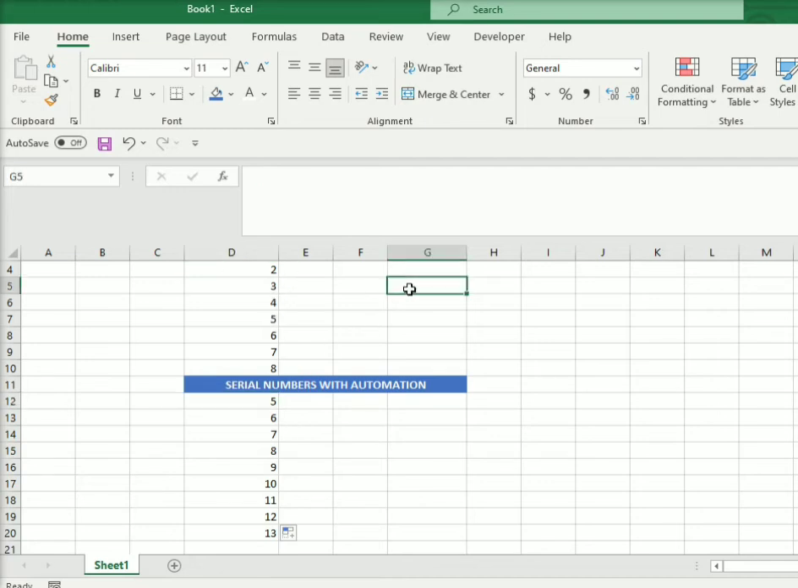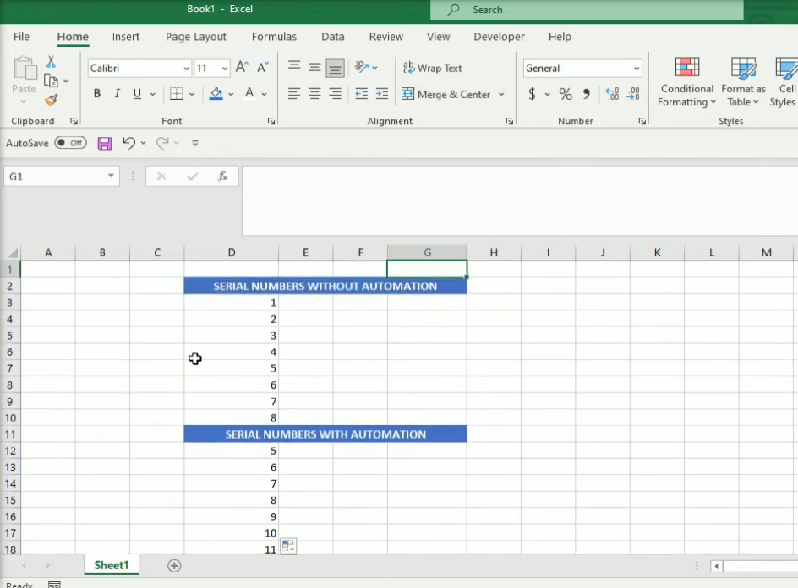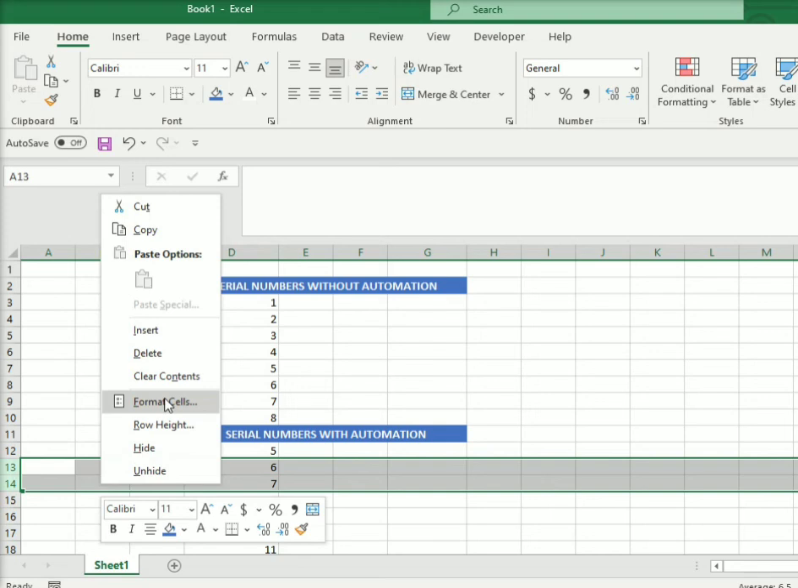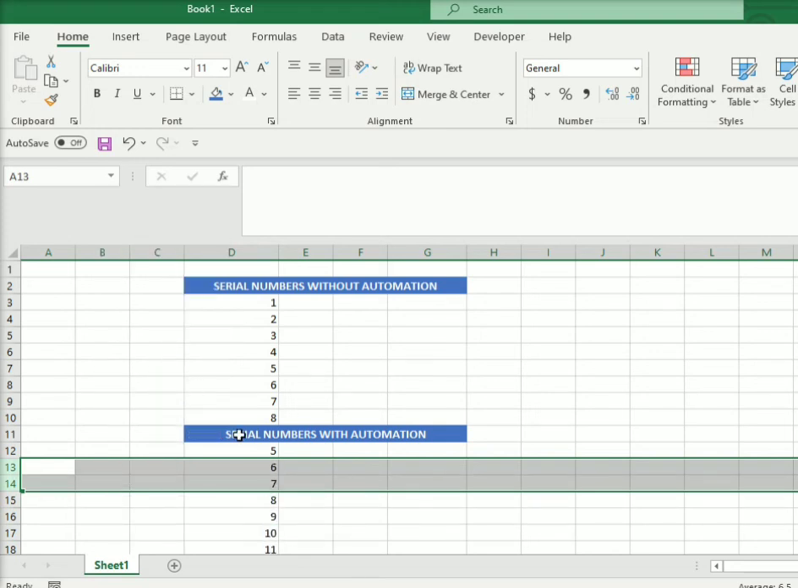So in case you want to delete any particular row, then it's automated itself after deleting. Let's see, we can delete some rows. I'm going to delete these 2 rows. I'm just deleting. It's automated.